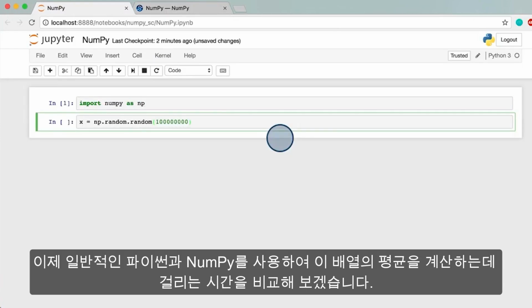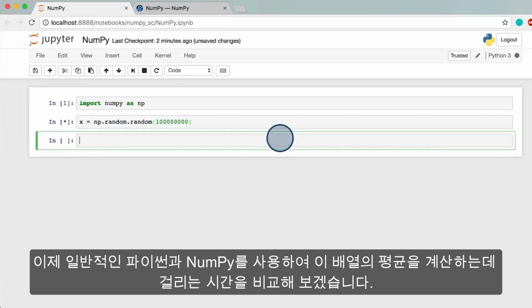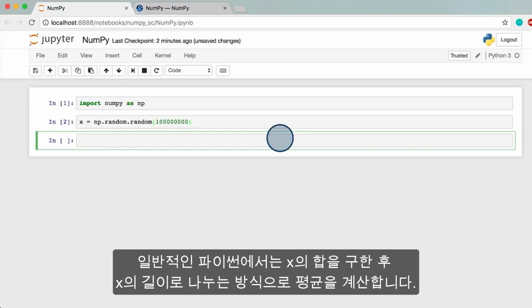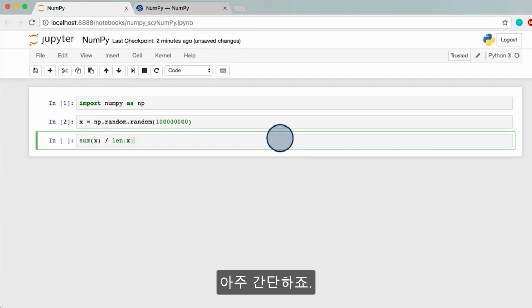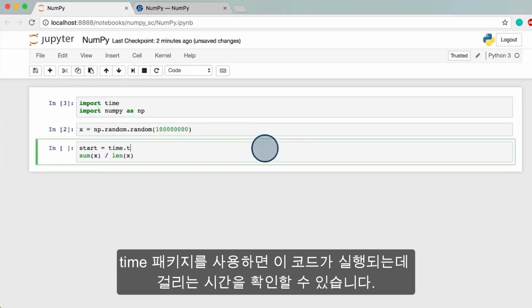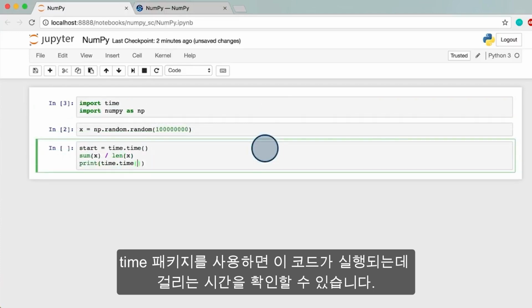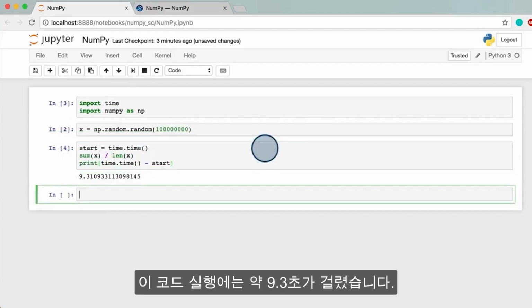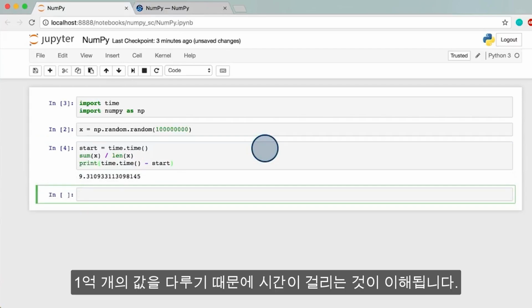This generates an array of 100 million floats between 0 and 1. Let's compare the time it takes plain Python versus NumPy to calculate the mean of this array. In standard Python, we do this by getting the sum of x and dividing that by the length of x. Pretty straightforward. Using the time package, we can check how long this line of code takes to run. Okay, that took about 9.3 seconds. Makes sense that it took a while with 100 million values.